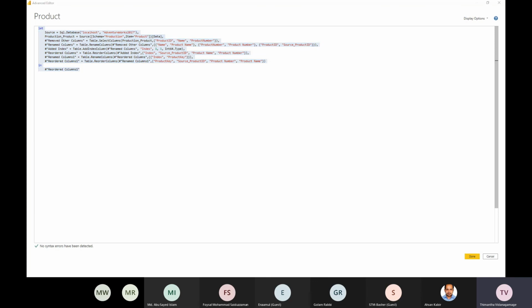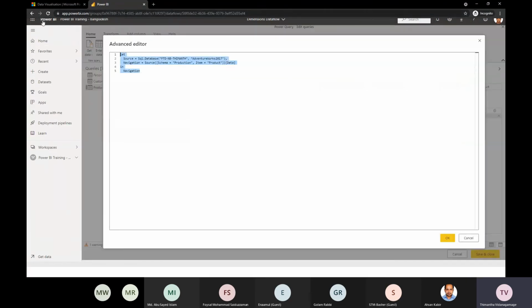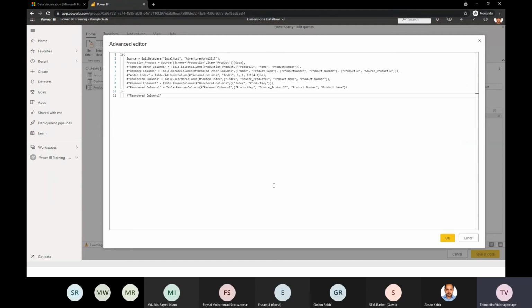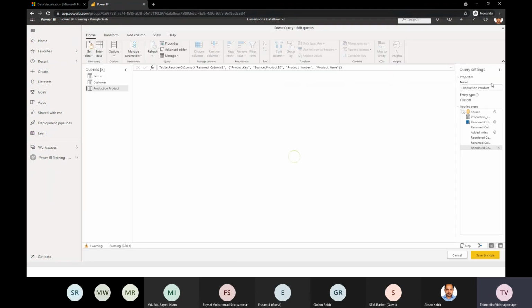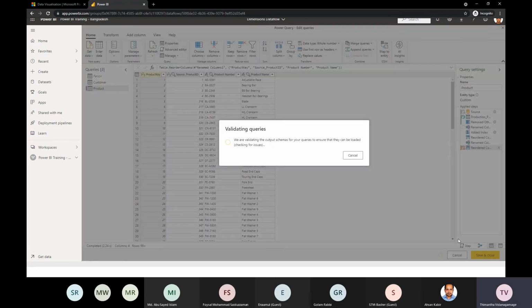and I would be pasting that in the advanced editor in my data flow, and click on OK, and click on product, and just enter the appropriate name product, and you can see that I have the same dimension here once again. I will click on save and close. So I have created that dimension here as well.